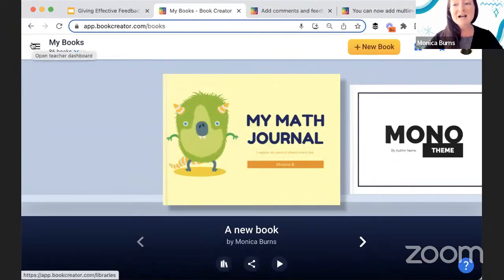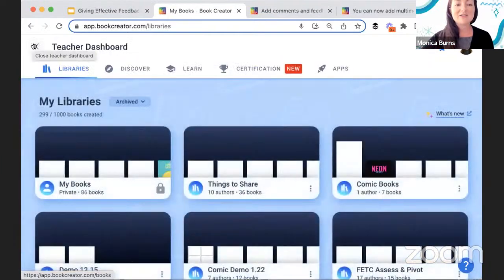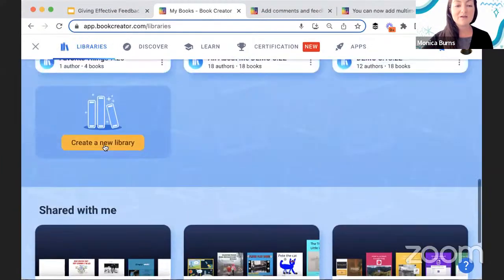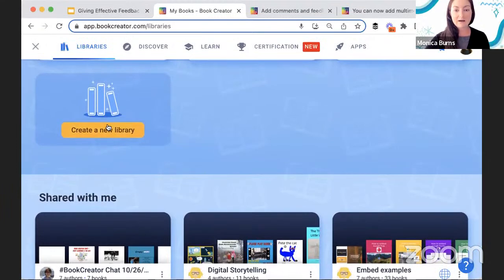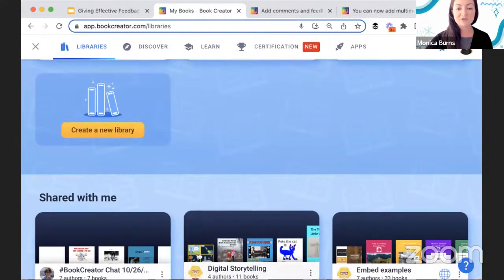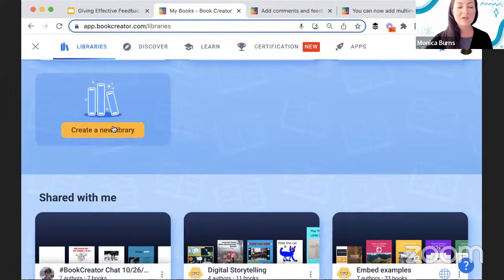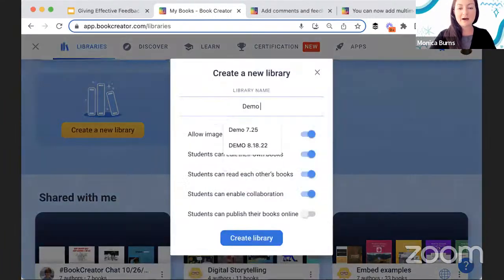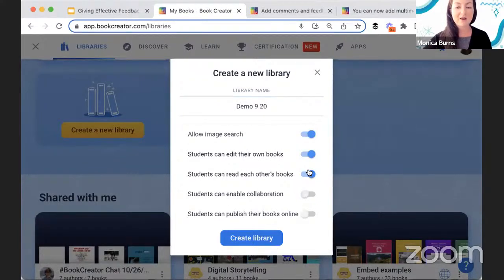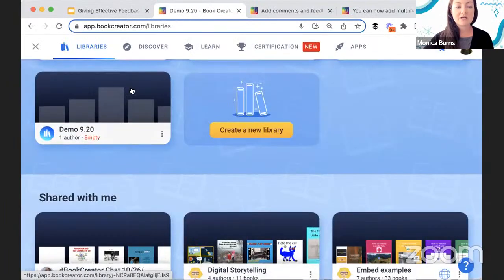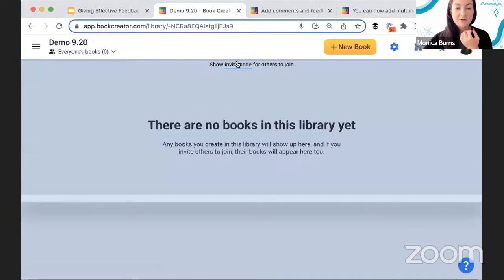So what I would love for us to try out together today, if you're feeling up for it, is to jump into a library with me so that we can see the commenting in action with the group that is joining us live today. So I'm going to create a new library. I'm going to do demo and today's date. I'm going to turn off collaboration for right now, but I'll let you read each other's books, edit your own book, and allow you to search for pictures. And I'm going to create this library. So would love for you to join me.